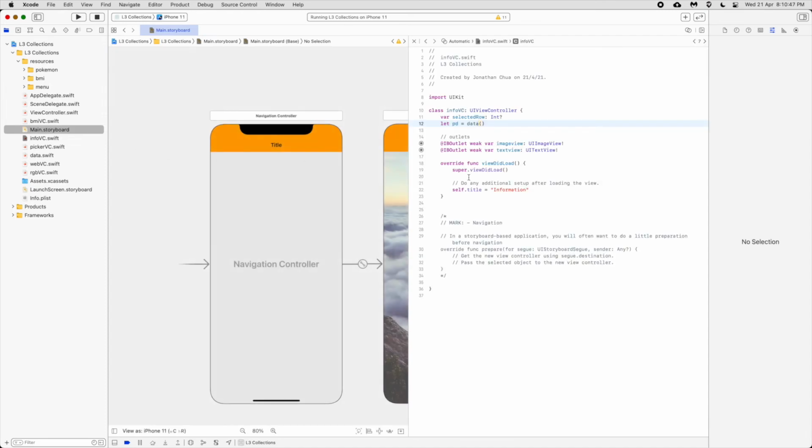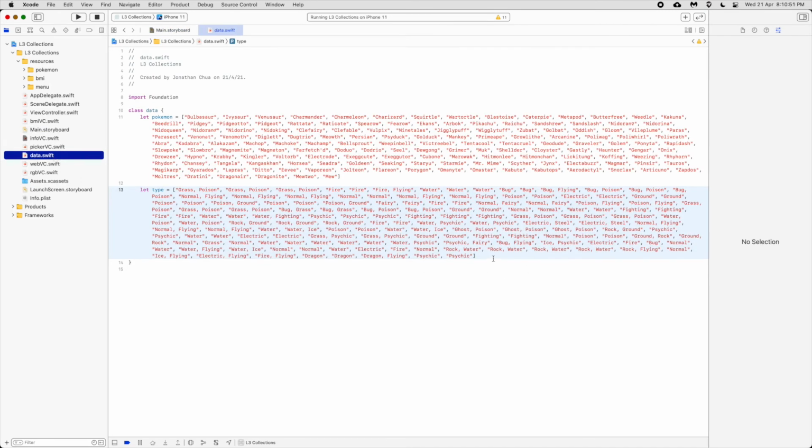Okay, so next thing that we want to do is we are going to fill in data.swift with the new data. So this will be let image equal to, and let info equal to, okay, like this.